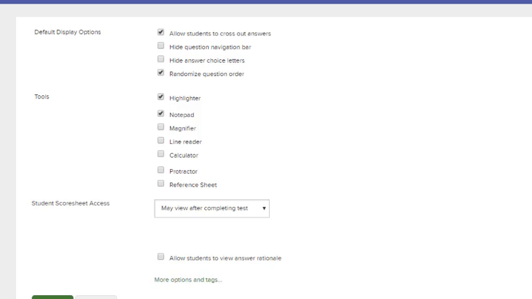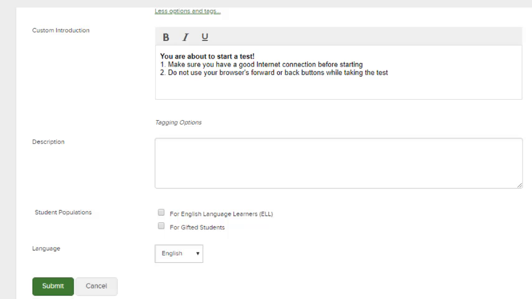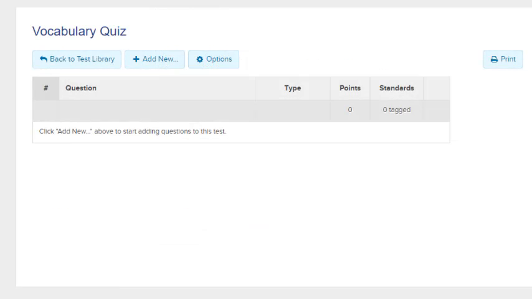Indicate more parts of your test by selecting the More Options and Tags link. You can customize the test introduction, add a description, or specify an audience for the test, such as gifted students or English language learners. When you have completed the test settings, select the Submit button to create the test. Now you're ready to add questions to your new test.